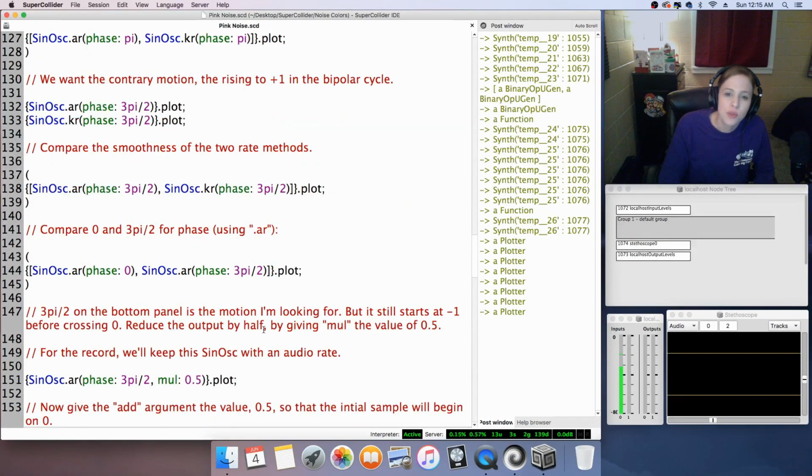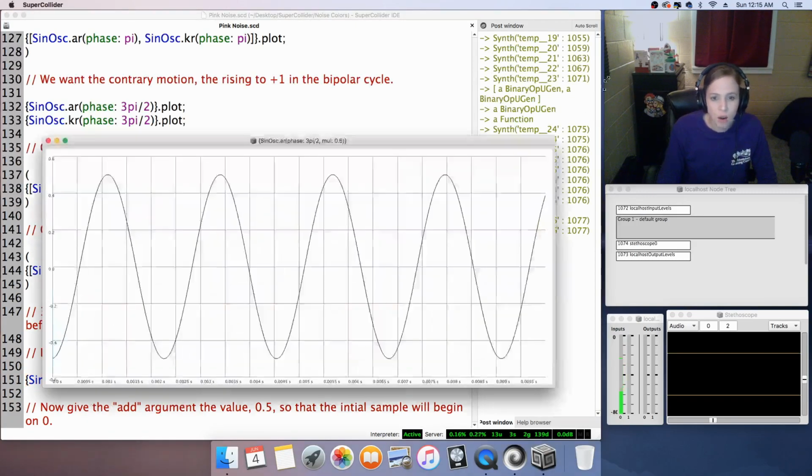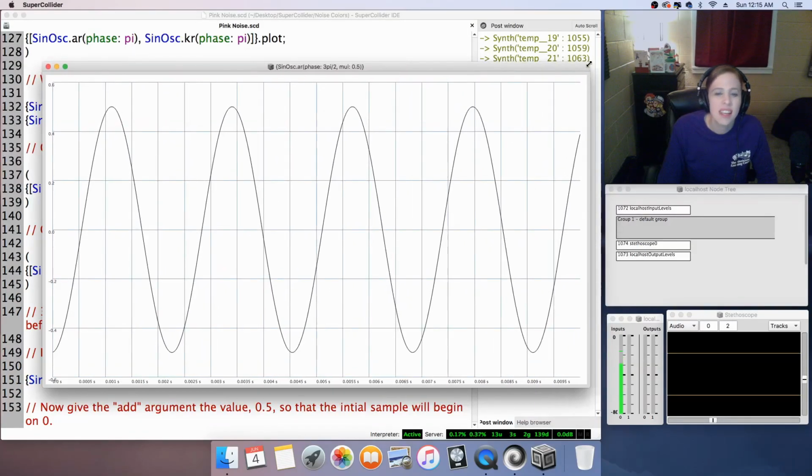What we can do is a couple of things. The first thing is we'll reduce the overall output by half. So the mul argument will be 0.5, which I think we already had established like that anyway. So let's go ahead and plot that, and you can see, well, instead of -1, we're approximately at -0.5, rising up to 0.5. And so, of course, I want to go from 0 to 1.